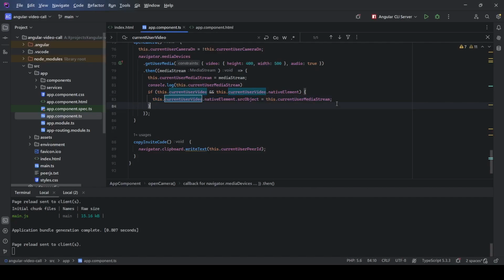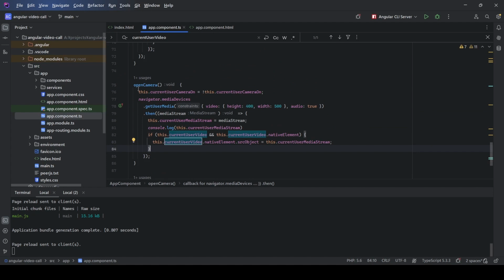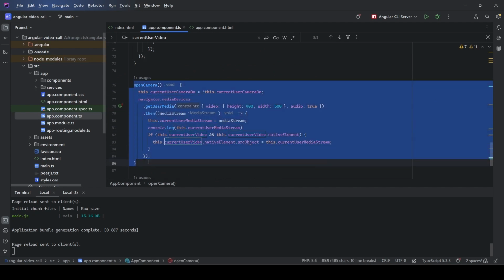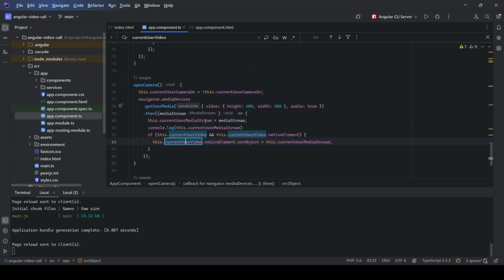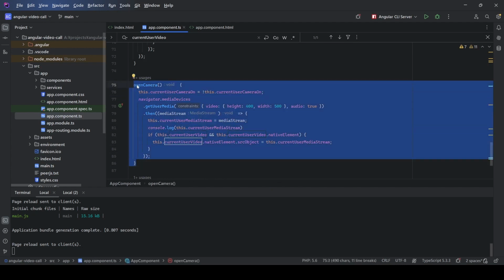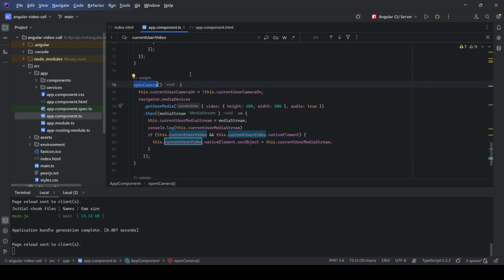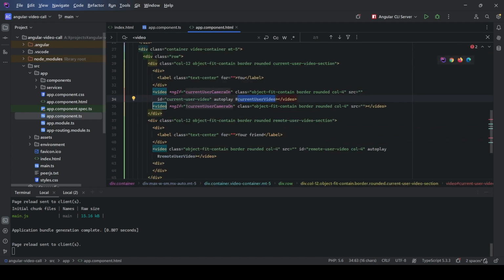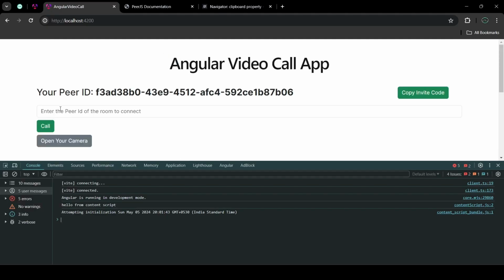so let's go to PHP Storm once again, and this is the open camera method, and I have explained this particular method to you guys. But if you have any question, please ask me for each method if you are stuck somewhere. So let's go to the app component.html again, and let's see. We have explained the copy invite code and the open your camera button. Okay, so next thing is regarding the call button.